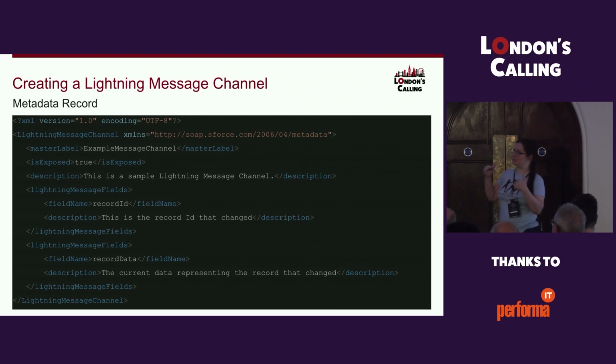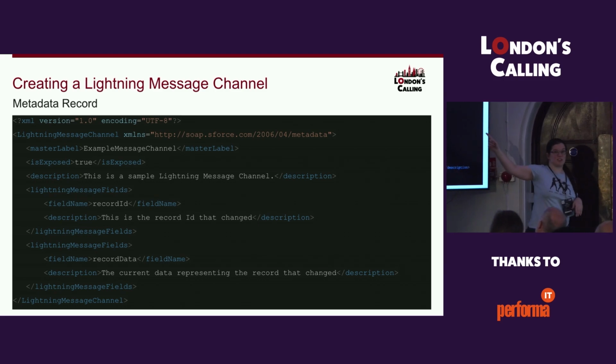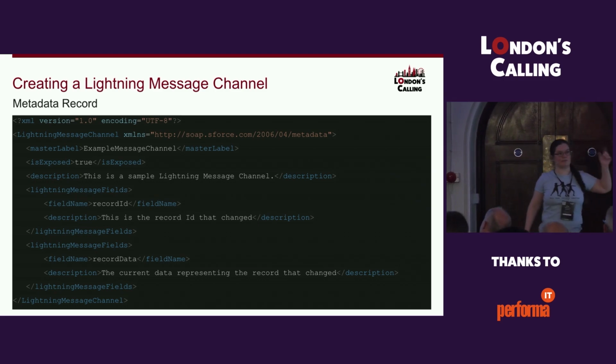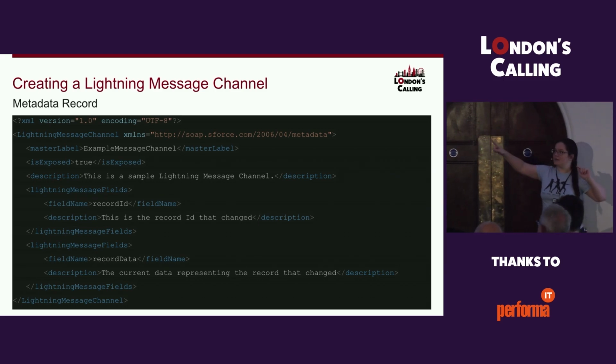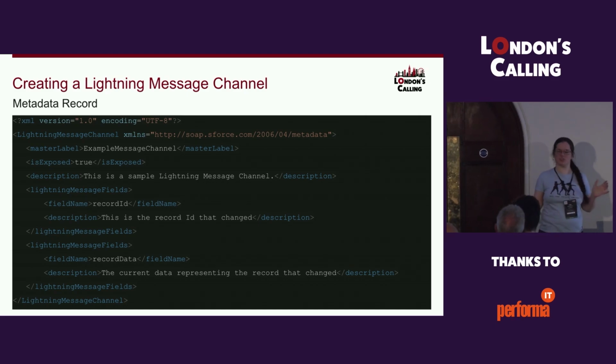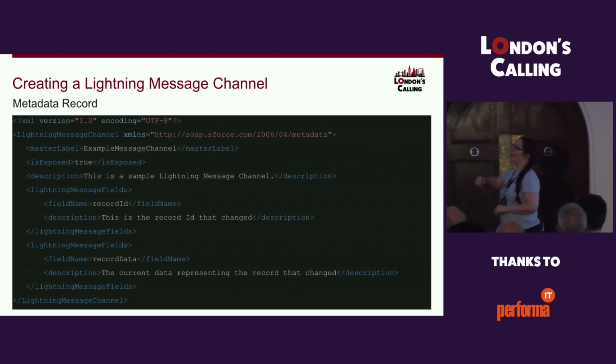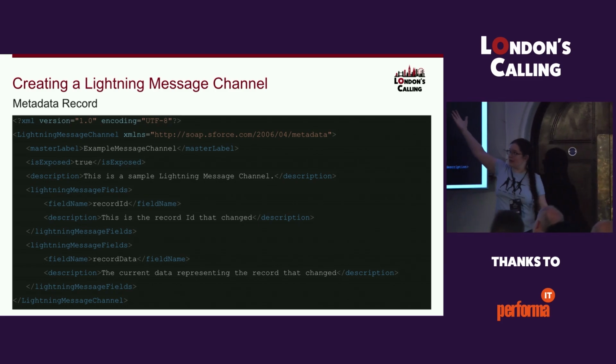So that's your Lightning message channel. We've then got the master label. The master label is really just for internal use. That name that we gave the file, we'll be reusing that later, but this label is really just for the person who's viewing it on VS Code, which just makes it even more confusing because it would be nice to have it displayed in Salesforce. That's a different story. But yeah, so we've got master label is the label for it.